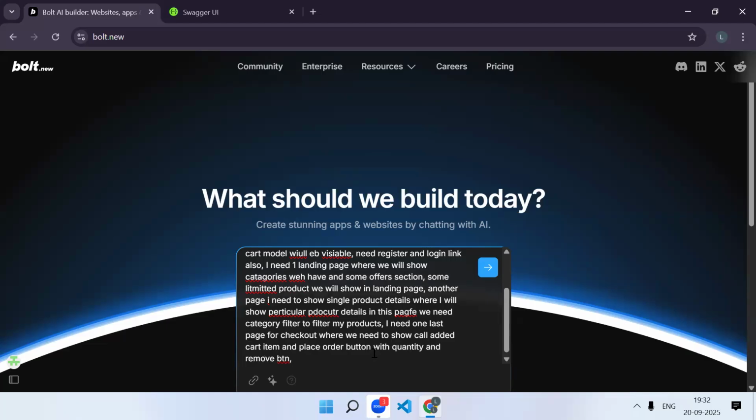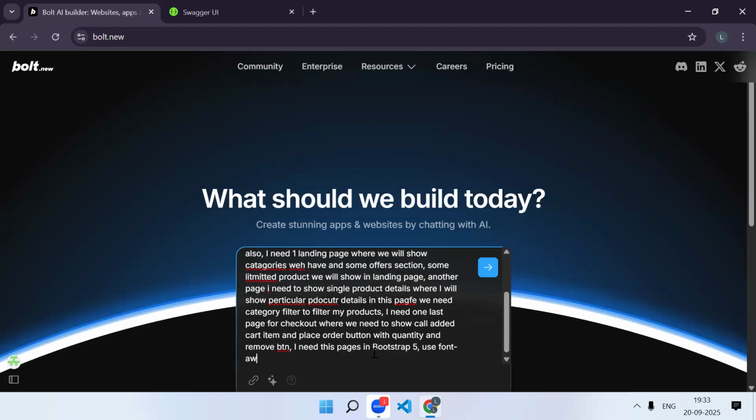Now this is what you need. In what way do you need it? We have already specified at the top that I need it in static HTML pages, but do you need plain HTML CSS? Are you going to use Tailwind, Bootstrap, whatever framework? I normally use Bootstrap. So I will say I need these pages in Bootstrap 5, and icons also, so use Font Awesome 4.7 version.